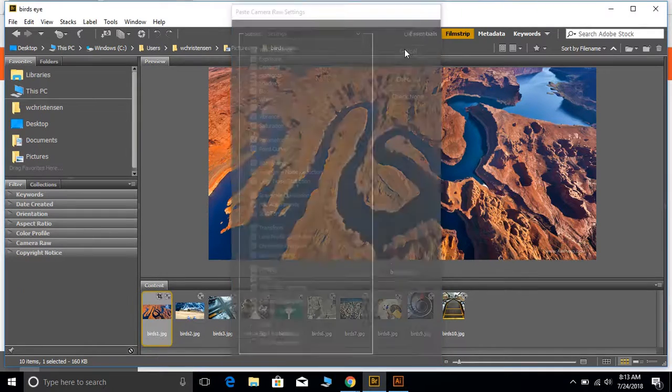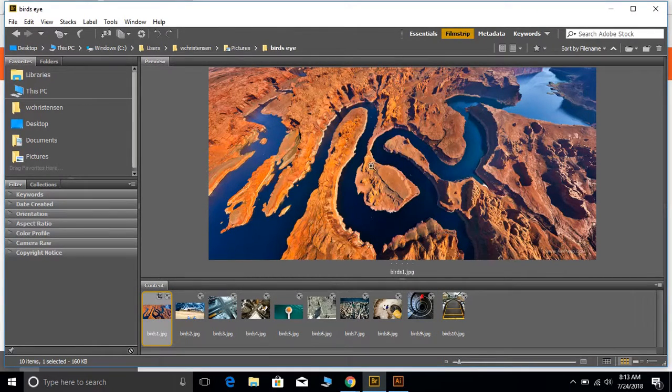And so that's pretty much that. It's a much simpler program than the other stuff in the Adobe Suite, but it can be very handy.